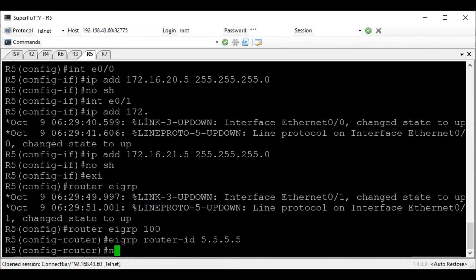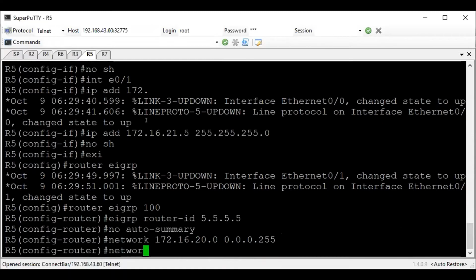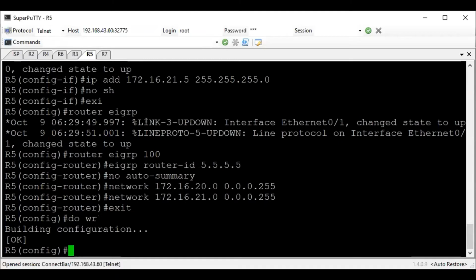But you could also disable this auto summarization first. That's perfectly fine if you want that. And place the network and its wildcard mask and the other one as well. So you could omit the wildcard mask, but what would happen is that it will advertise using the classful boundary. So the 172.16.20.0 would become 172.16.0.0/16. So that's somewhat a bad idea to do. So save it. So we're done with router 5.